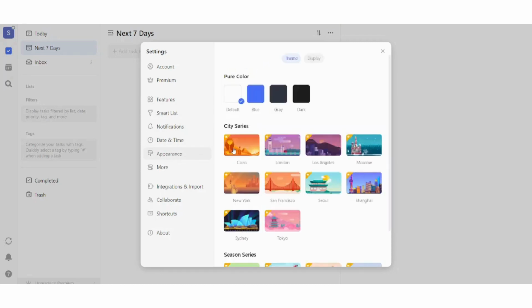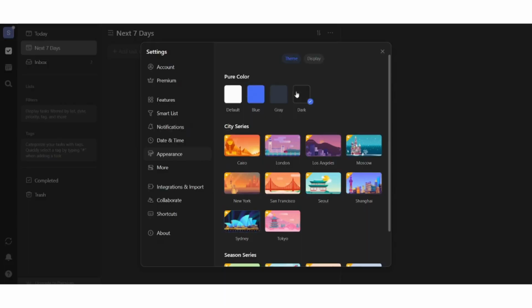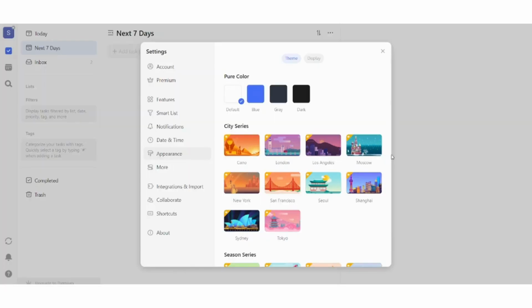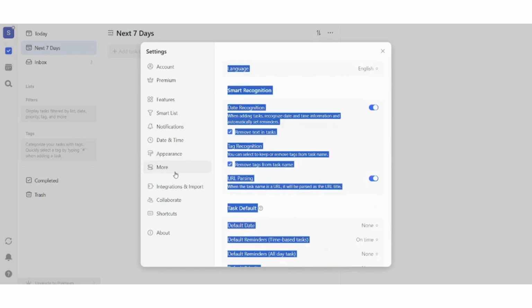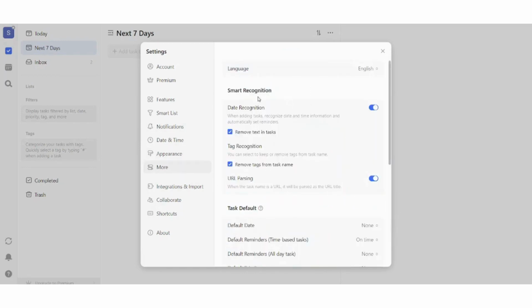Next is the appearance. Here you can control how the interface is displayed in front of you. For example, if I chose dark, it will appear like this. However, the other options are only for premium versions. And here are some other more options.